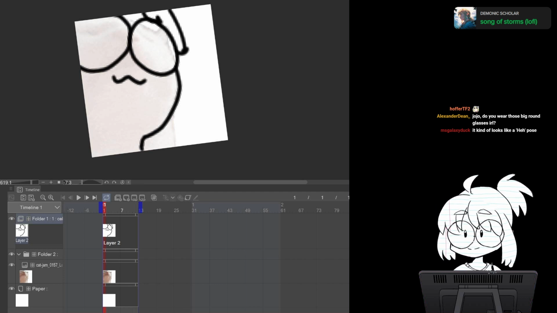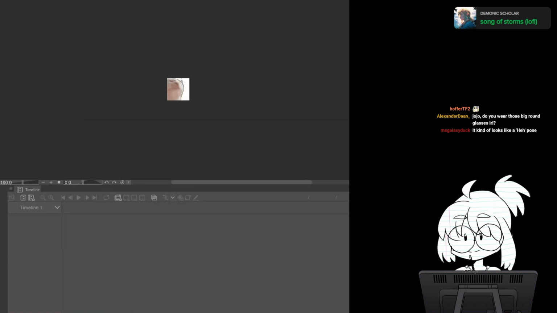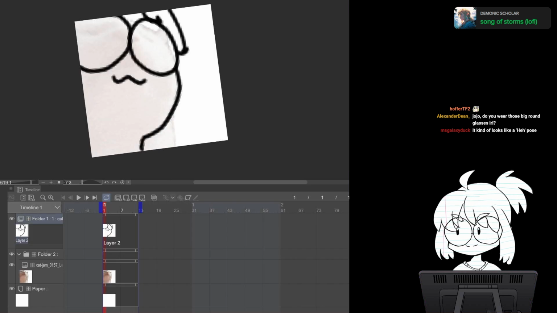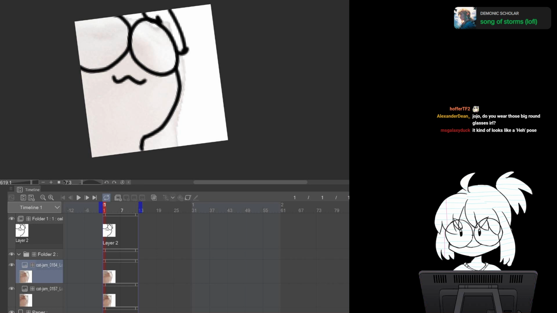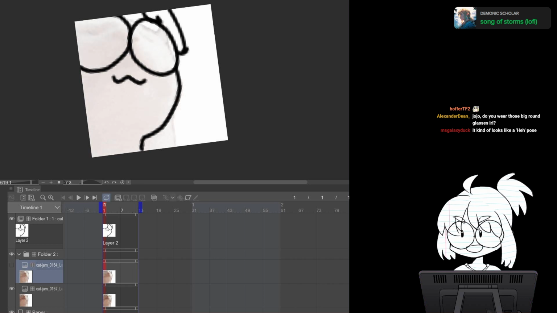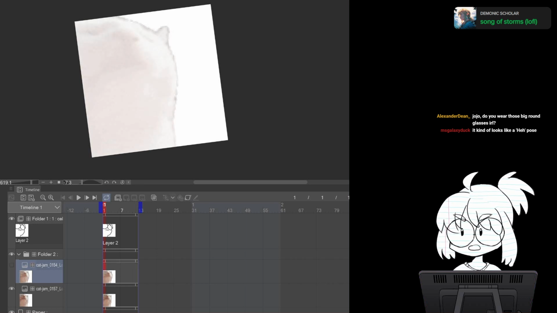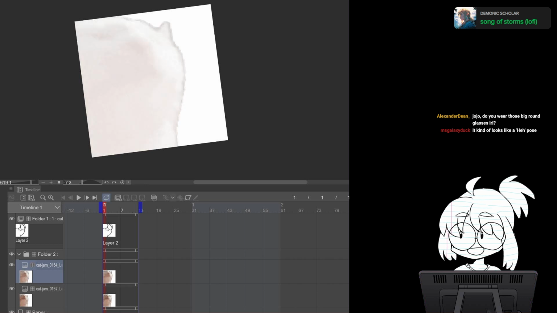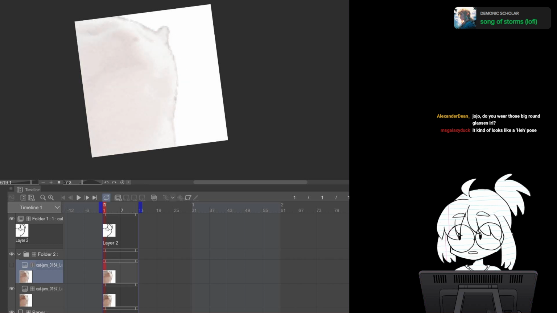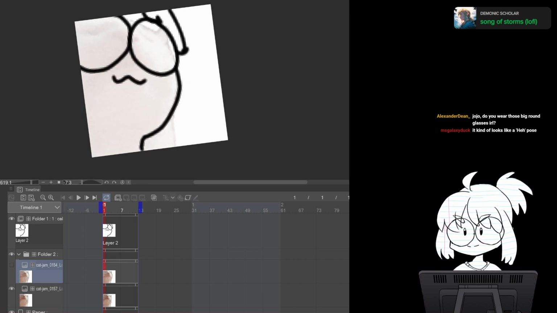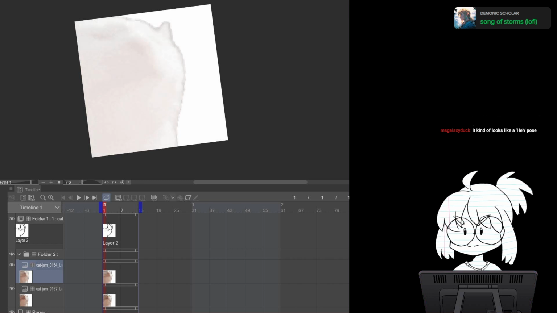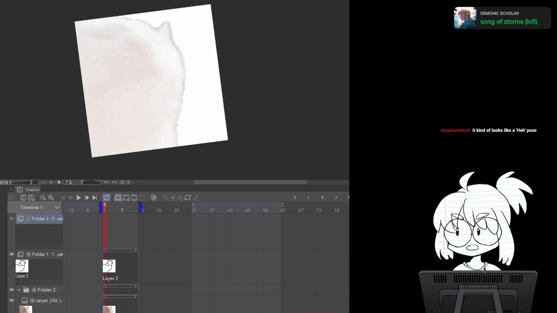Oh man. Every 4 frames? Okay, let's do every 4 frames. Oh my gosh, this is so hard. Animation's so hard. Okay, so bring the nose down a little bit, looks like. Glasses meet the nose. I don't know how people do this.